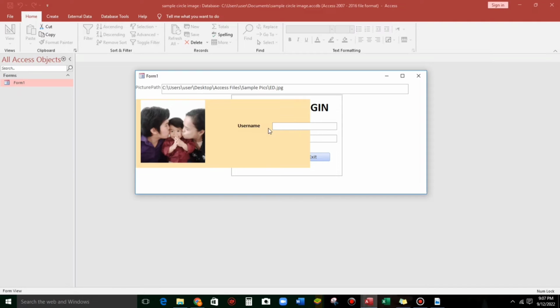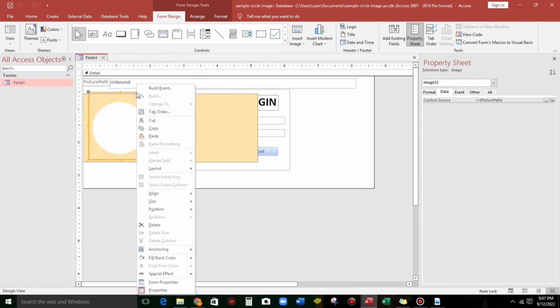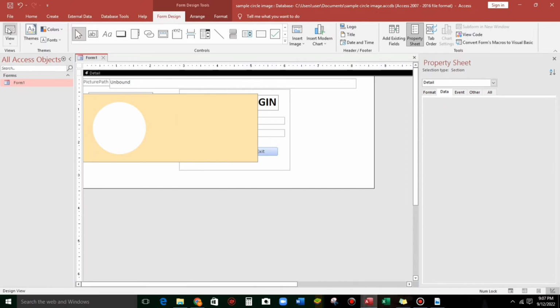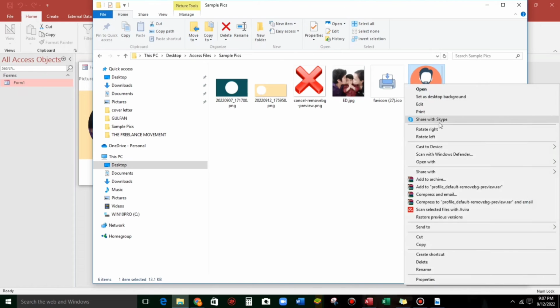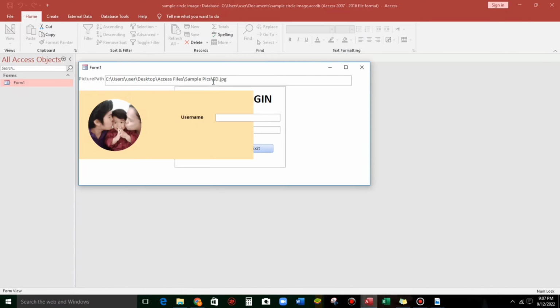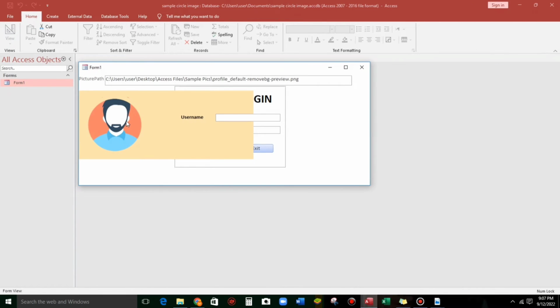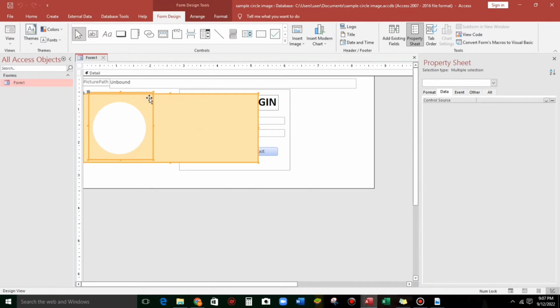So to make this a circle, all you have to do is send to back. So position, send to back. So let us see. Okay guys, so the picture is a circle. Now let us change to another picture, guys, for example this one. Okay, the name is this one. So let us replace. And then design view. Okay, here we go, this one, guys. And about this, we can select then send to back.